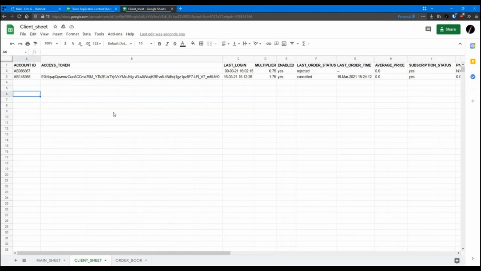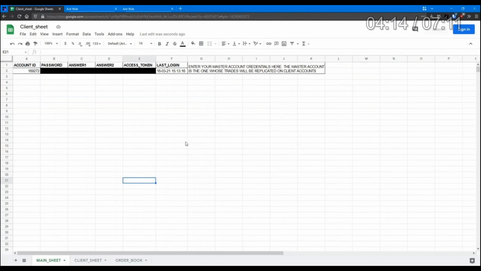On the client sheet page, you can see we have listed two accounts, and one of those accounts is logged in. On the particular day this was recorded, only one of these accounts was logged in, so the trades will only be copied onto this account. You can see that this account has a particular multiplier which we've set, and you can view the last order status, last order time, and all of these other parameters for that account as well.